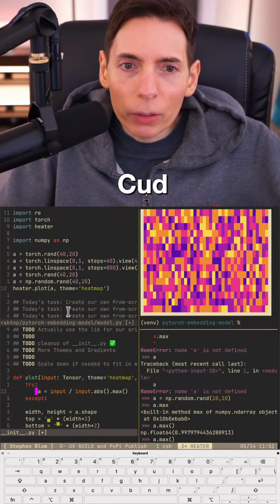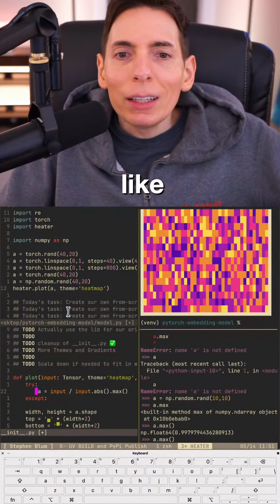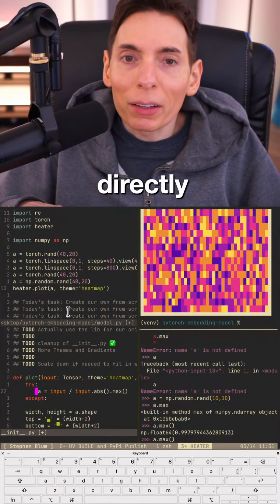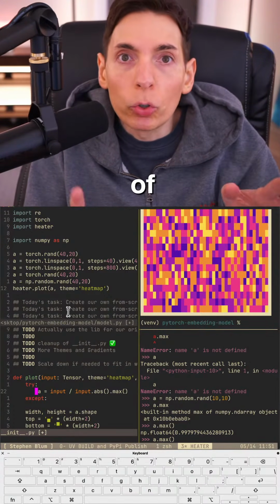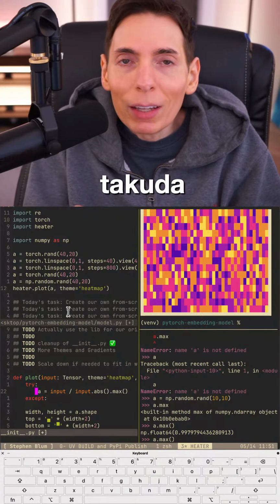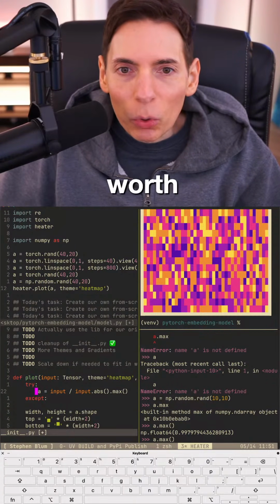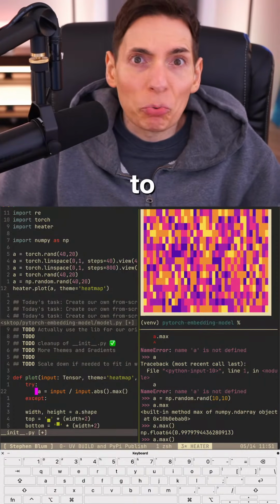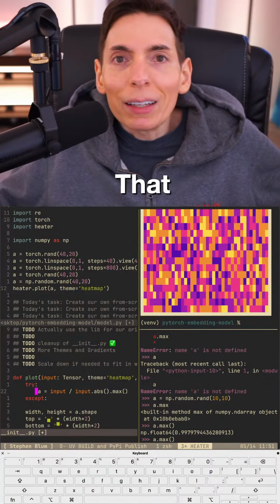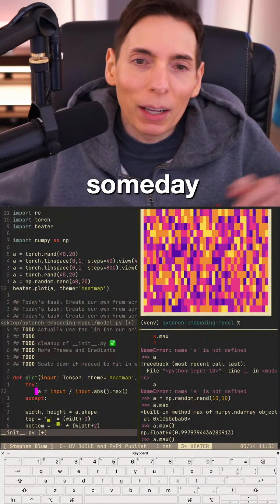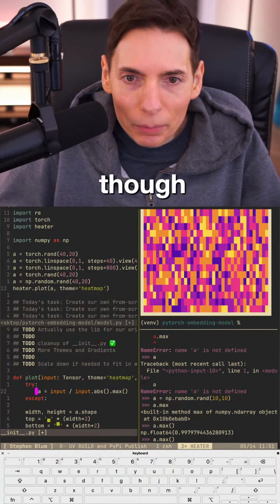Cordy, you started with CUDA and would like to suggest you continue? CUDA's fine. I just think there are easier approaches than CUDA directly, right? You could use a higher level programming language on top of CUDA that will transpile to CUDA and then create your own kernels. I think it's a good approach. Is it worth it? It might be if you want to directly write compute shaders. That kind of sounds like fun. I kind of want to do that someday. I've only done a little bit of it, not enough to understand it though.